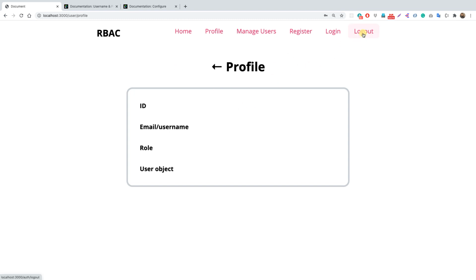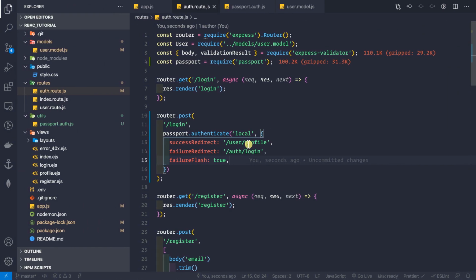And let me click this logout, but we won't be able to log out because we haven't handled this route here. So to log out a user, it is very simple to do.